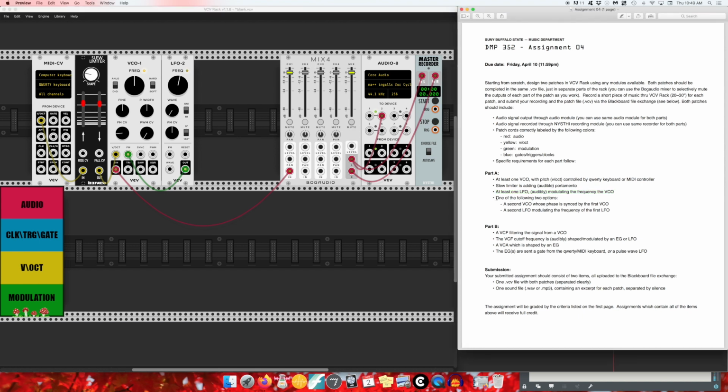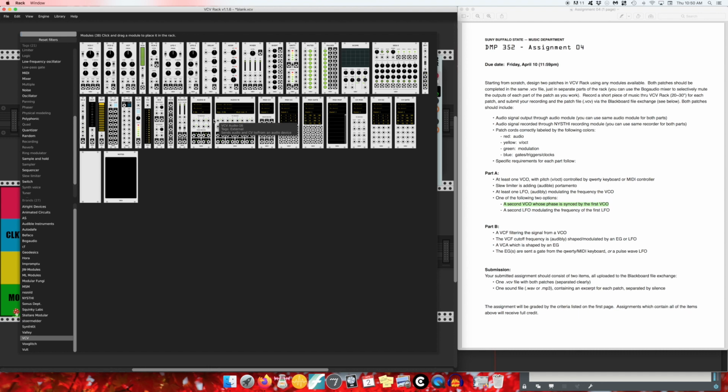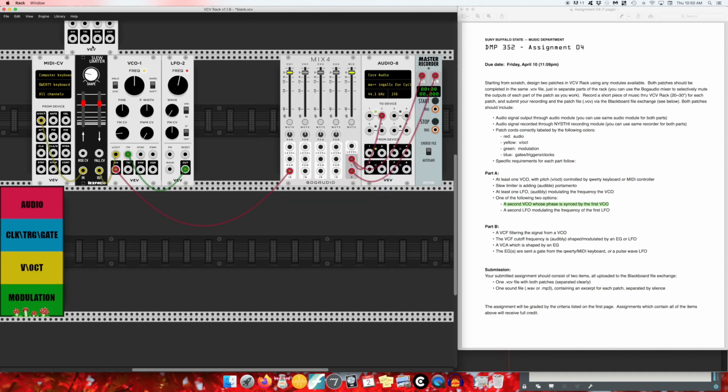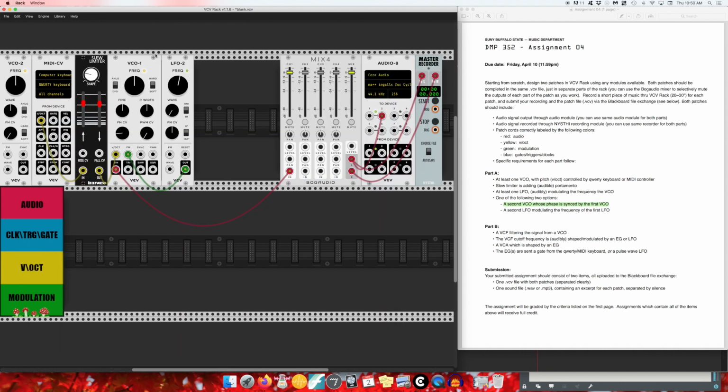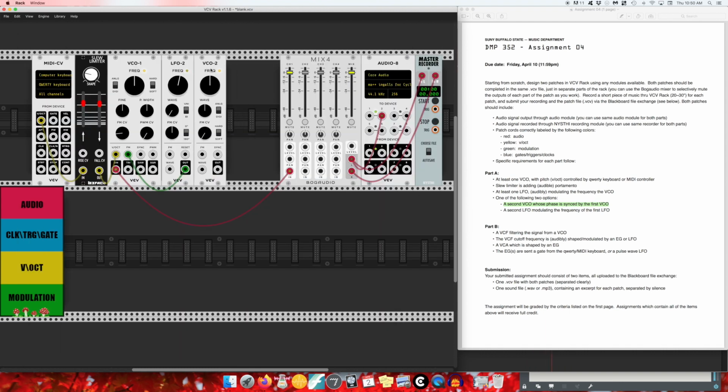Okay. And then the last thing we need on patch A is one of these following two options. So you don't have to do both of them, you just pick one. The first one says a second VCO whose phase is synced by the first VCO. Okay, well we can do that. I'm going to grab a second VCO. Maybe I'll even use VCO2 to add a little variety in here. So here's our second VCO. We want to send the audio out from this one to our mixer also.